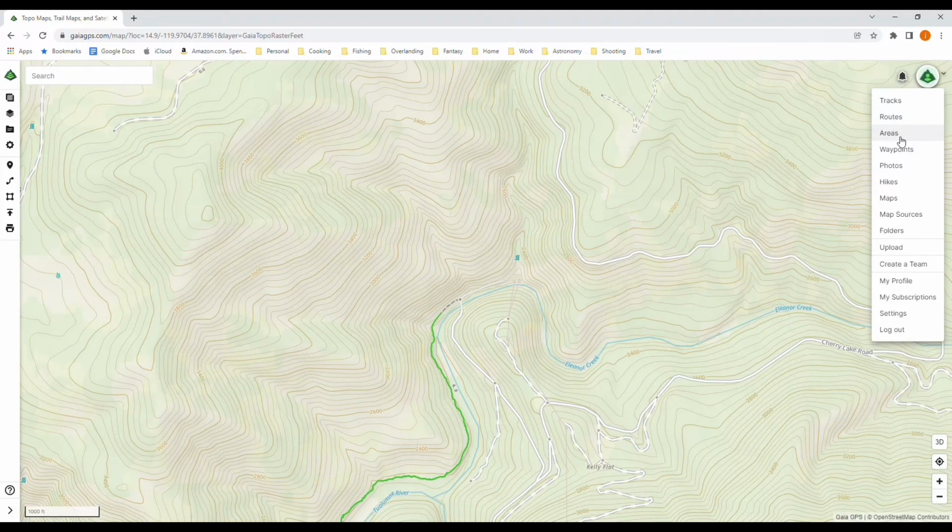Areas is a way of highlighting a large area within a Gaia map or multiple maps and downloading that. To be honest, I don't use areas pretty much at all yet. Not to say that I won't someday, but pretty much not using that. Waypoint. A waypoint is basically dropping a pin on a map. You can attach notes, pictures, you can name it. But it's basically going to show up when you have those turned on as a pin on the map, and I'll show you some of those.